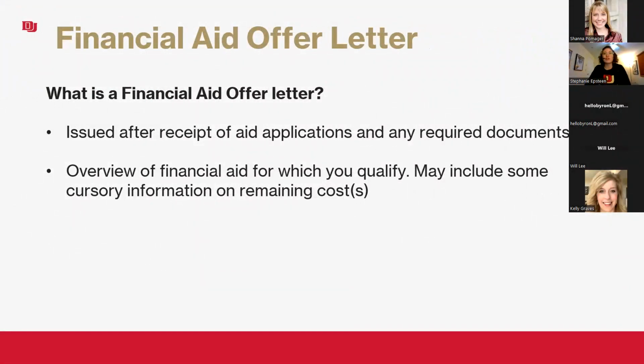All right. So you've done everything needed. You've done the FAFSA, the CSS profile. You've been evaluated for aid and scholarships and grants. You get a financial aid offer letter. What is it? So it actually provides an overview of all of the financial aid you're going to qualify for. And this can include some other information on other remaining costs, like those indirect expenses that you're not billed.